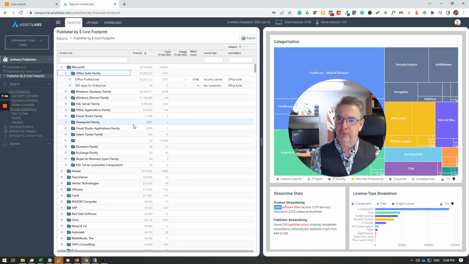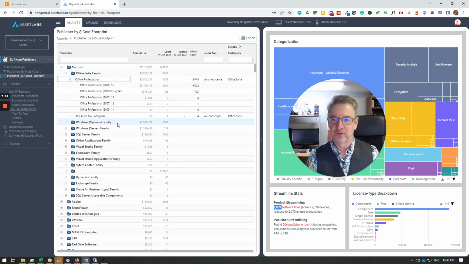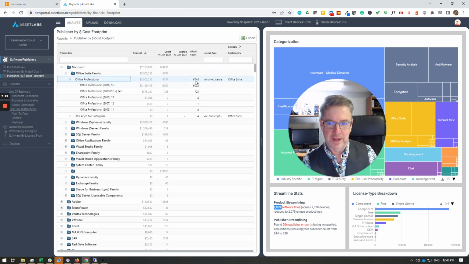We've got 365 apps for enterprise for them, and 6,757 installs of Office Professional. That's the product line. Click on it again, and you can see the actual versions. Well, what about licensing? Now, first of all, we have 6,757 installs, but the effective count is 6,748. This is a unique licensing calculation that's available within Streamline. It's built in. And what we're trying to do here is reduce your effective count by automatically calculating usage rights.